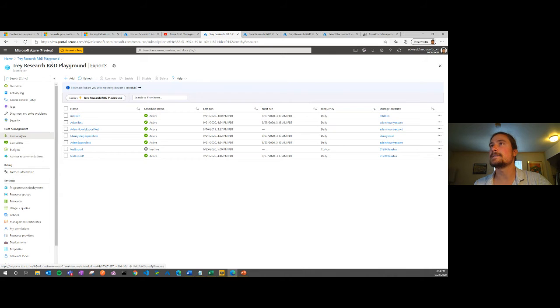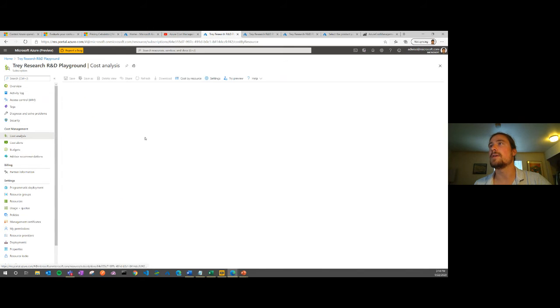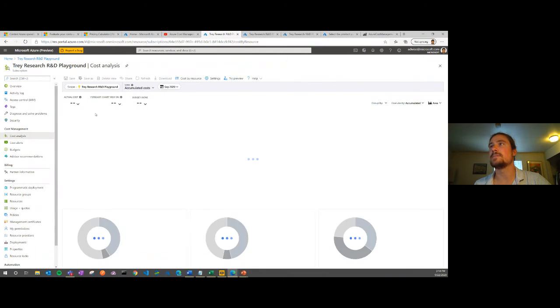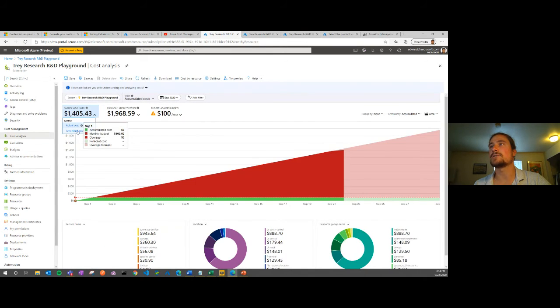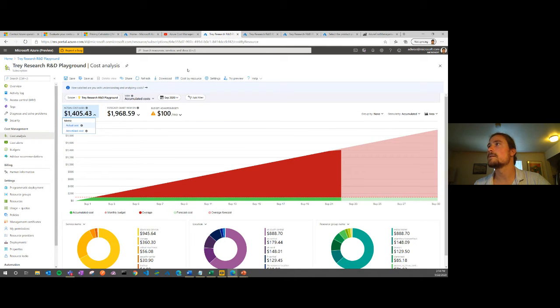Also, I had discussed that amortized cost is available within our exports tool, but that's also available to you within cost analysis as well. The way to access that is via this toggle here, where you can switch between actual cost versus amortized cost. So that wraps up some of the functionality related to cost analysis and exports.